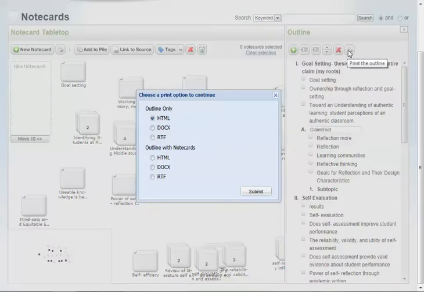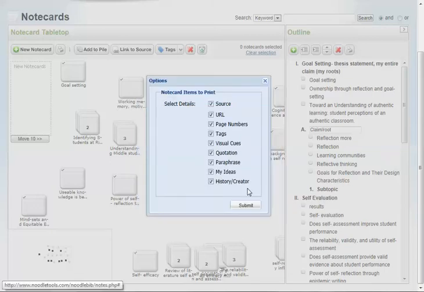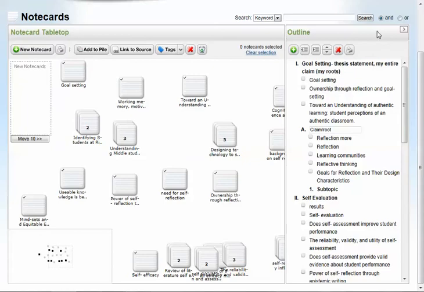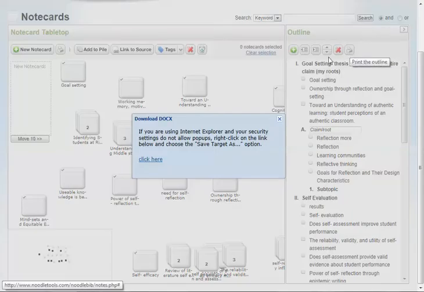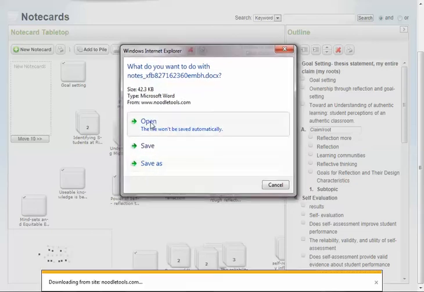When you go to print the outline, you're going to go ahead and click on the outline with note cards, and you're going to want to open it as, or put DocX, and I'll show you what happens. You can also select all the details you want. So you're going to probably want all the details, like a quotation, paraphrase my ideas, the source. You're probably going to want all of that. So again, you're clicking on print over here. It will open.